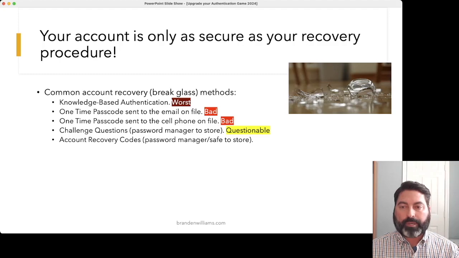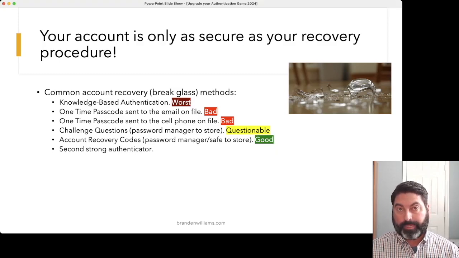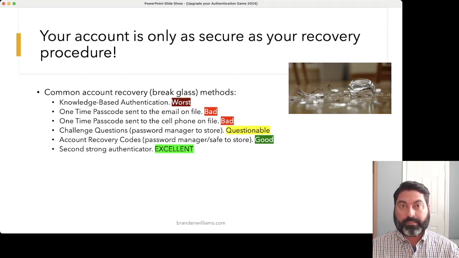The next one is account recovery codes. So this is a good way to do this. We talked about this. So this is when you enroll in a multi-factor authentication, you're going to get a list of codes. You want to put those in your password manager or a safe place that is physically printed out and put them in a safe place. Those are good because they're one-time use and they're unique for you. And the last one is second strong authenticator, which is the excellent way to do this.